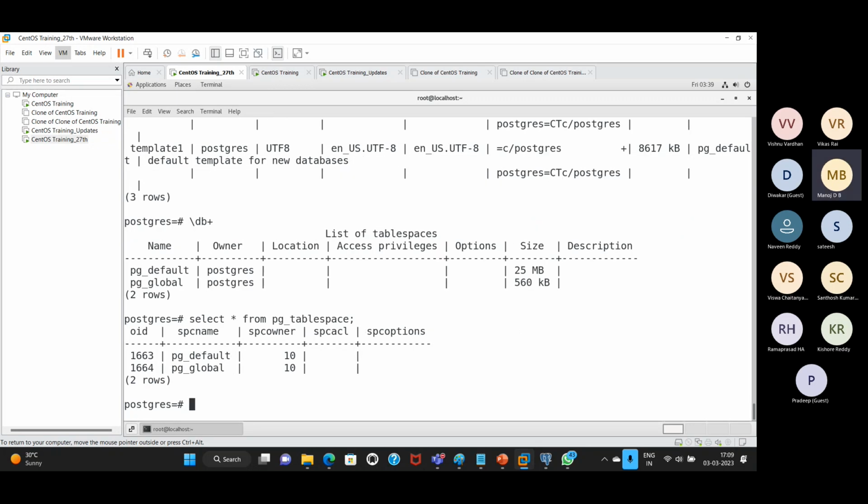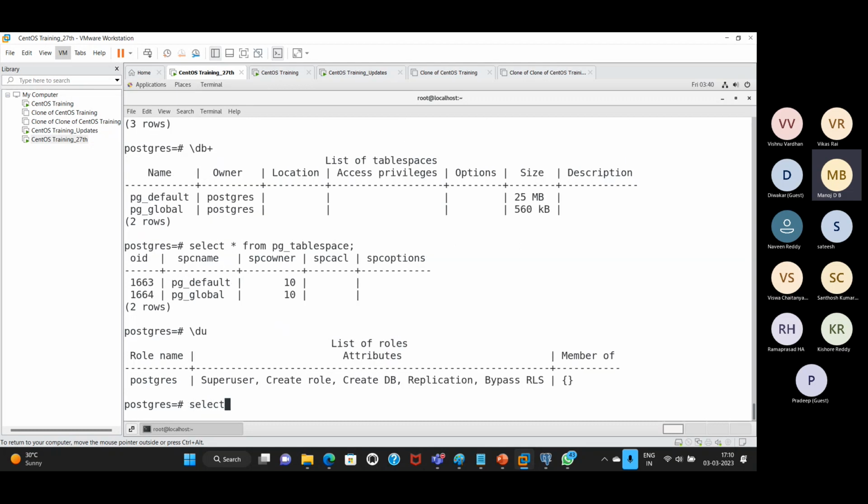See here, guys, pg_default and pg_global. These are the two tablespaces that will be there on this database server. How to check what default user is there? \du. What is the data dictionary table for this system table? pg_user.